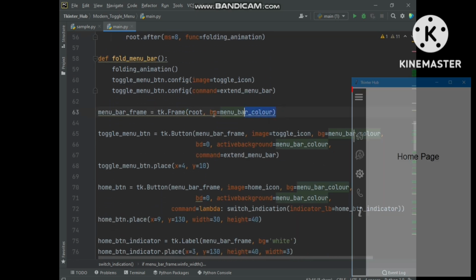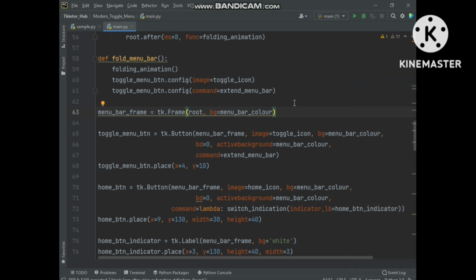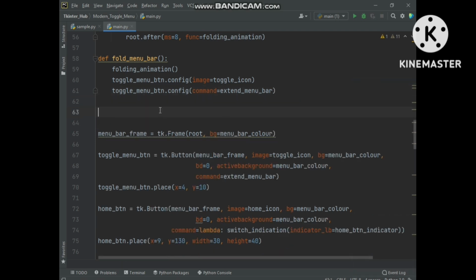Here is the menu bar frame, which we had created in the previous video. So here we will create the page frame, before the creation of the menu bar frame. Before the menu bar frame we will create the page frame, because the menu bar frame is packed in the root window, and the page frame we will place in the root window. So this will prevent the menu bar frame from overlapping the page frame. So let's create the page frame.